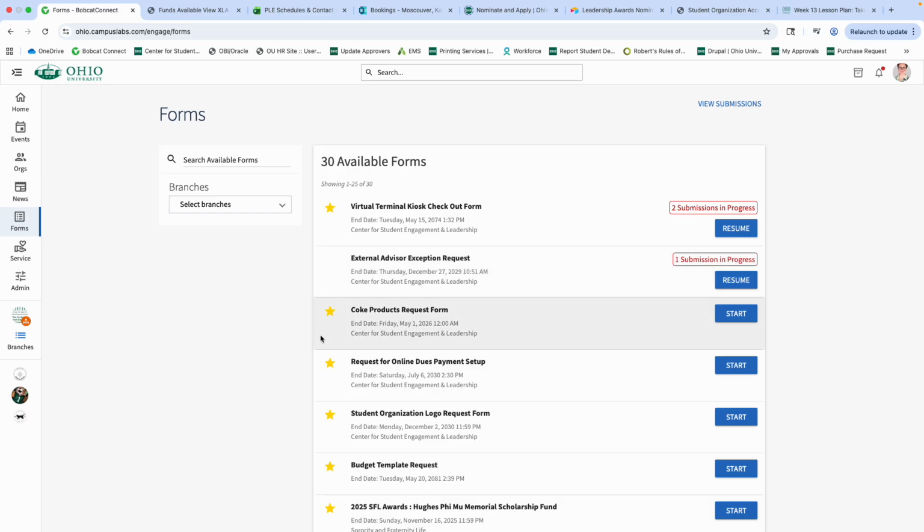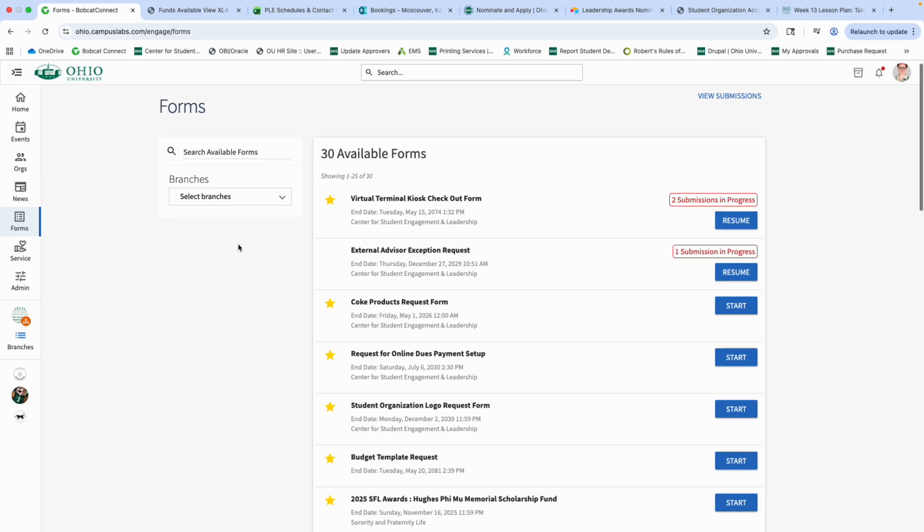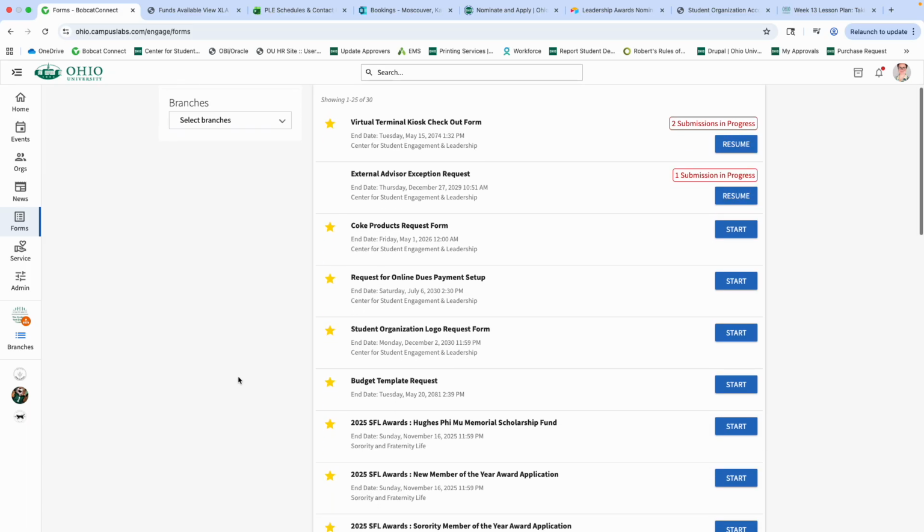Also, our office has a lot of Coca-Cola products. Since we are a Coke school, we do have a lot of Coke products that we can distribute to student organizations. So please fill out that request form if you need some soda or water at your next meeting.